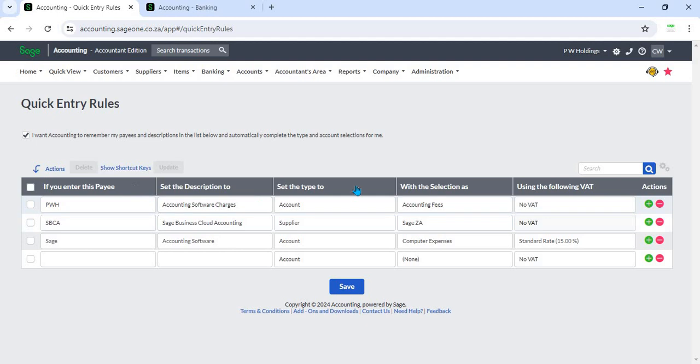Next, there are headings. You can sort the quick enter rules by clicking these headings. Here you can see now an arrow is available. You can sort by ascending or descending order. And here you can sort by description, by type, by selection, and by VAT rate. Okay. Like that, by clicking a heading, you can sort in ascending or descending order.